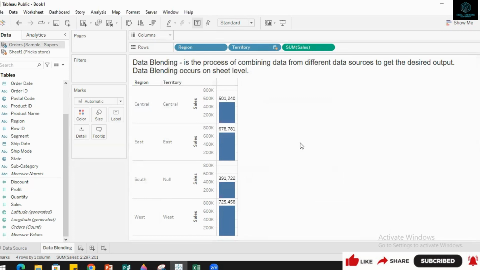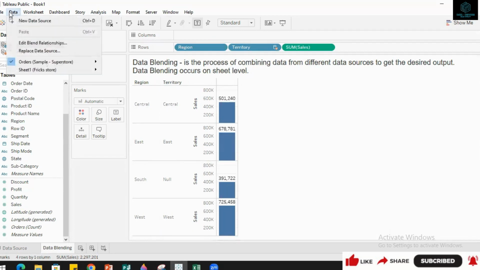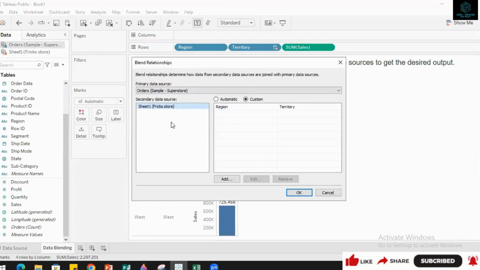So now I have the territory with us, and I have the sales with us, I have the region with us. So this is almost the same scenario, but just a simple concept of how Tableau picks up the field automatically, or how you can pick up the territory information yourself.